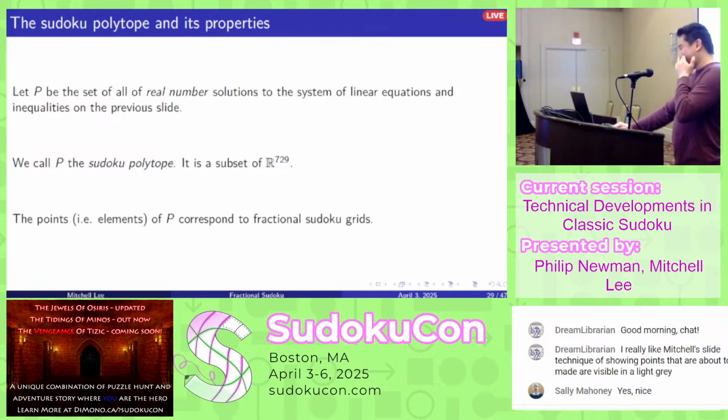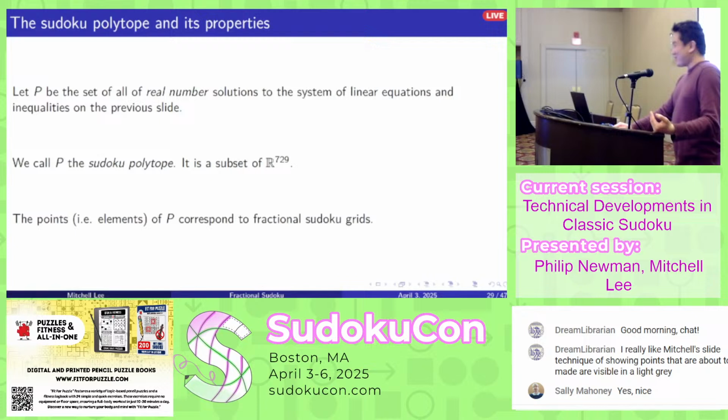All right, now this thing is really hard to visualize because it's living inside this 729-dimensional space. But one way we can visualize it is to look at various pieces of it, and that's actually what we're going to do later.